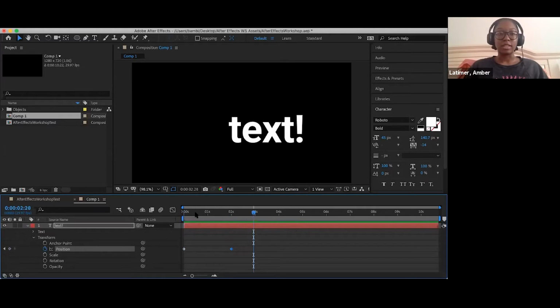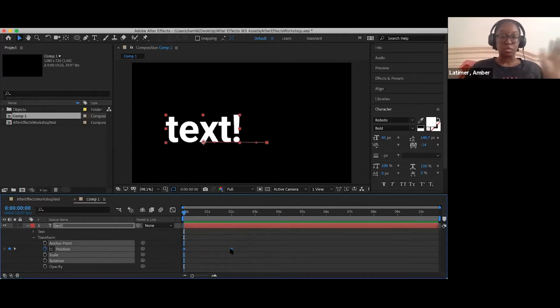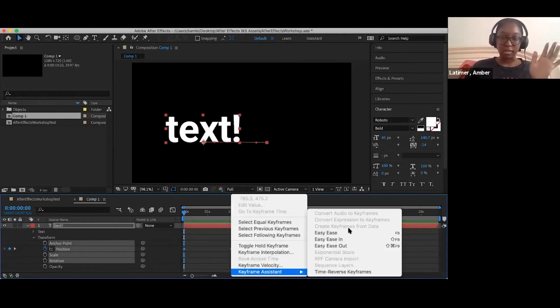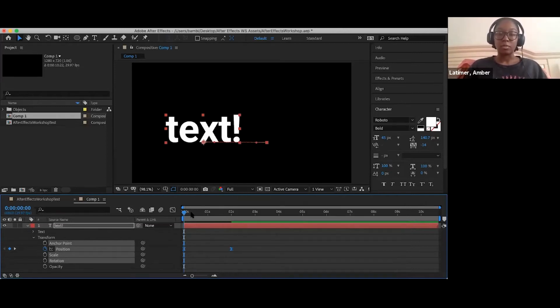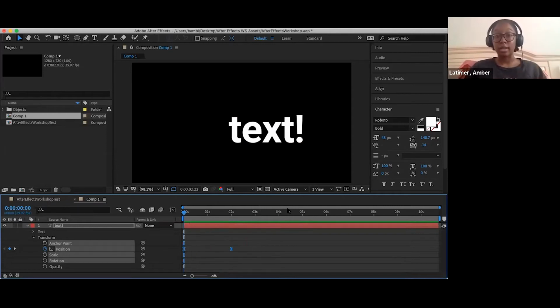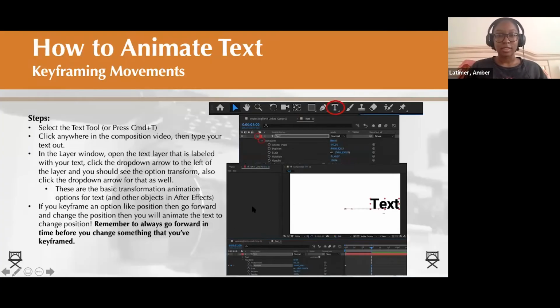And we don't have any easy ease or anything on because the easy ease are added once you highlight. You can right click, keyframe assistant, and they're all here. So I'll just do an easy ease because it automatically adds them to both. So now we have animated text. Simple, easy, quick to do. Okay, so let's go back to the PowerPoint.